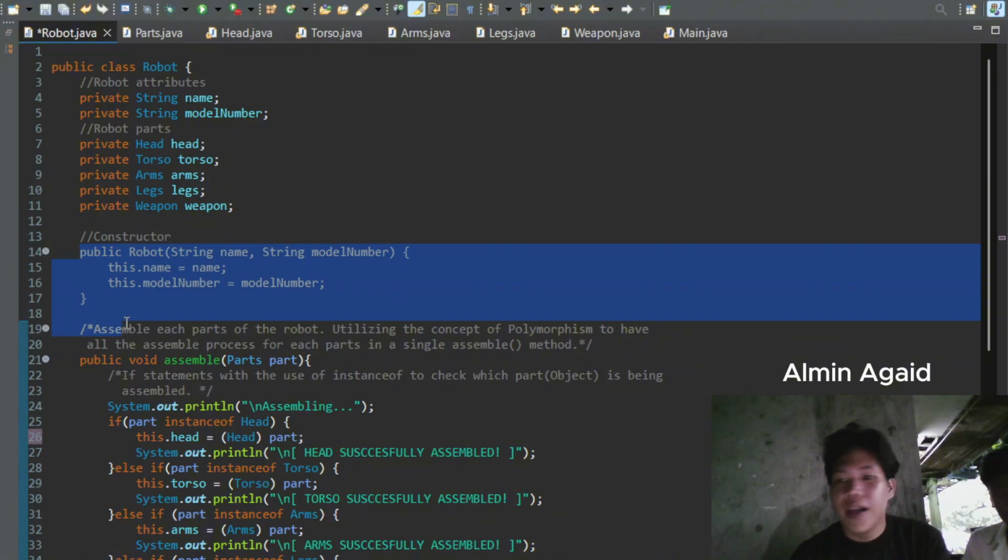Here, we define the constructor. It takes the robot's name and model number as parameters and assigns them to the instance fields. Notice we do not initialize any parts yet. That happens later. This approach ensures that every robot object is created with a clear identity right from the start.